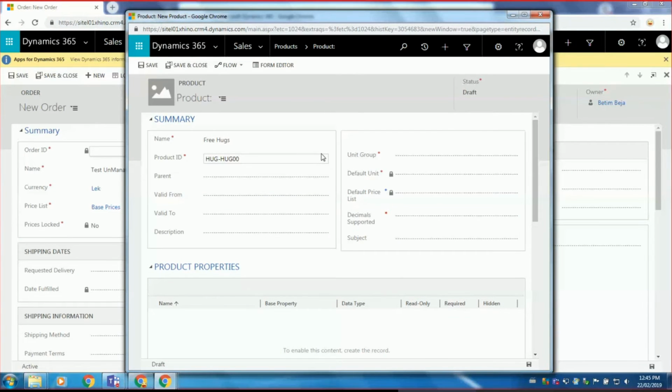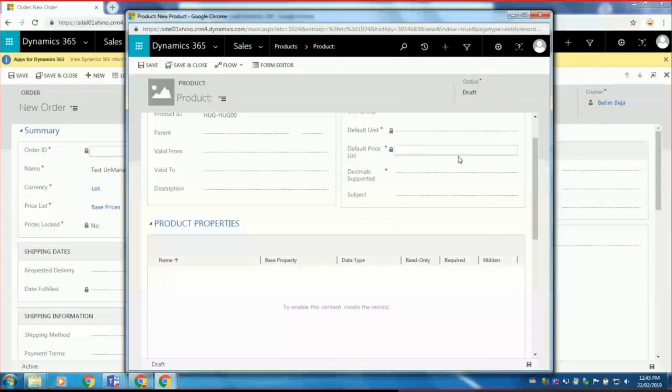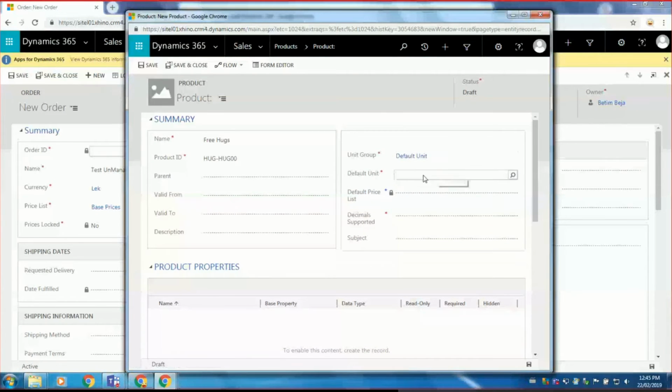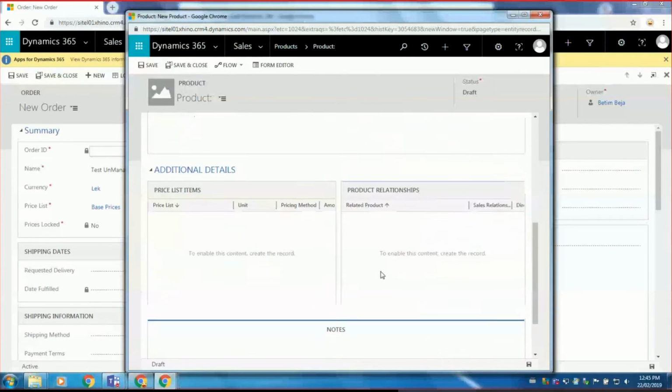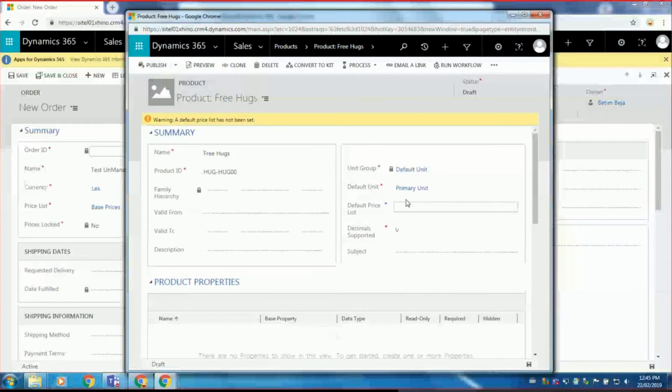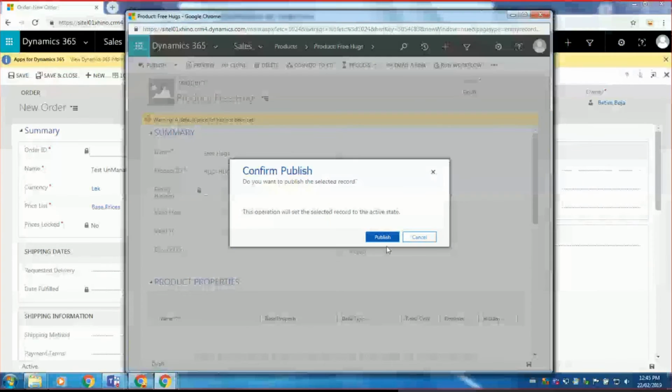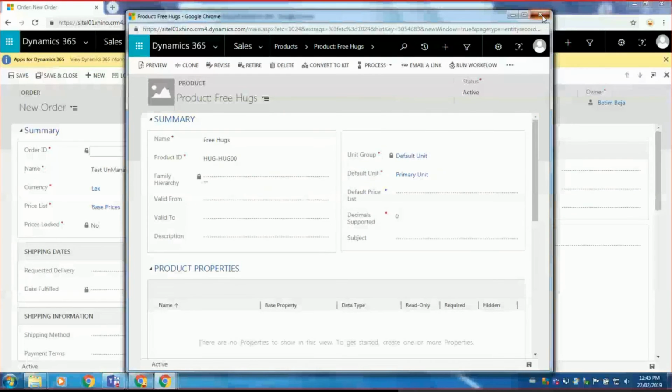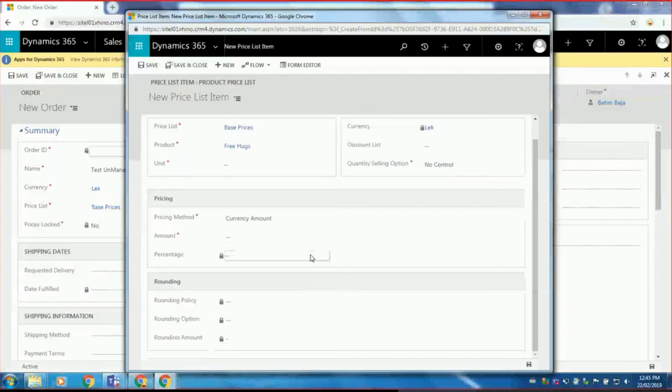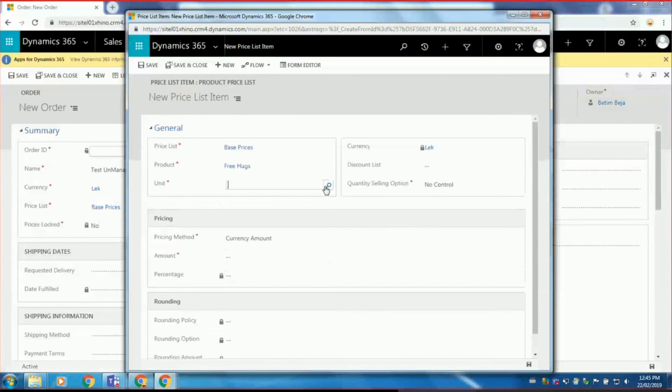This is a hug code, and the unit group, default unit, and primary unit, and decimals 0. And I think I have, okay, I will publish, and we'll add this one to the product, and choose the primary unit and save. Always the amount. This organization has more expenses to operate, so it's 200.